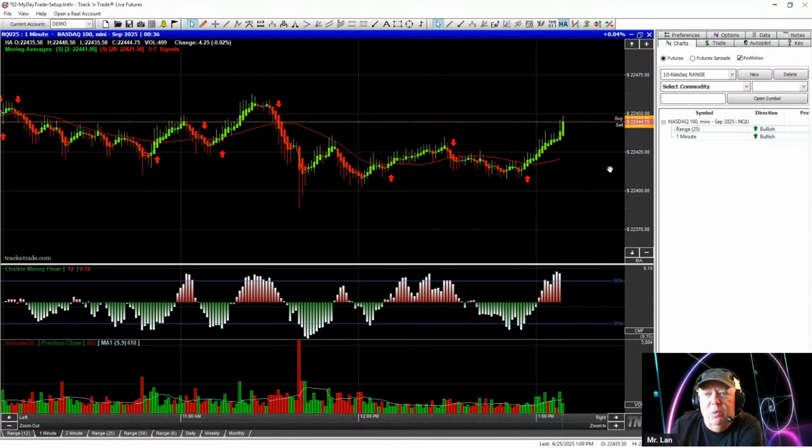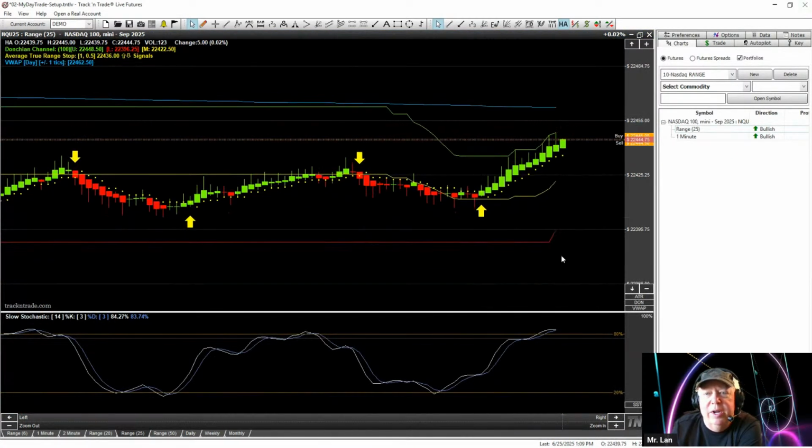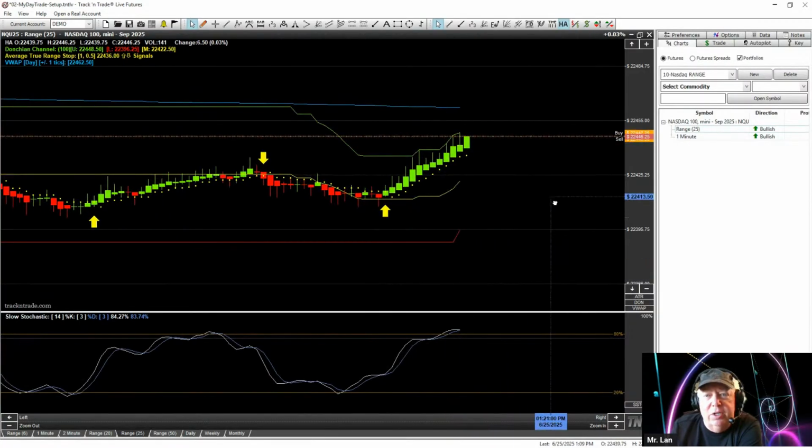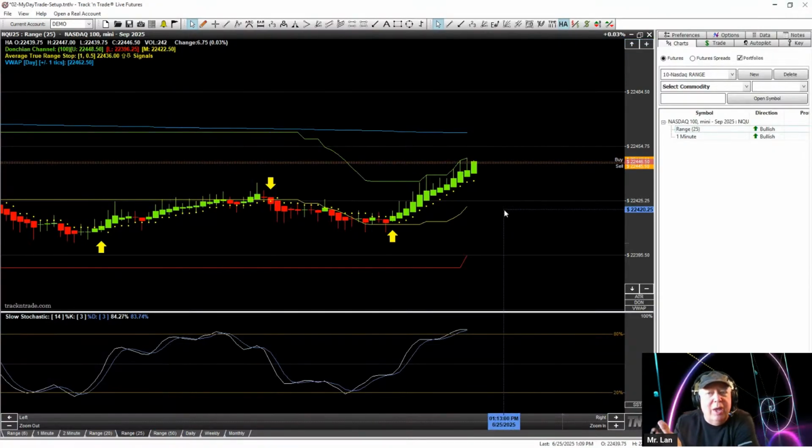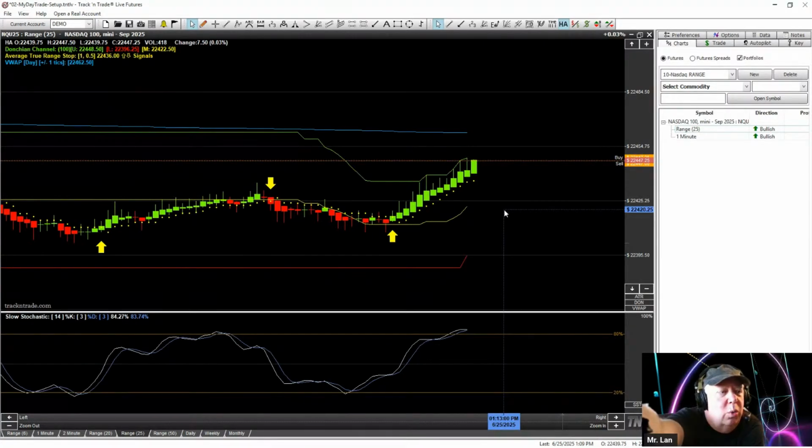All right. So what we're going to do in here is look at this as a range bar chart. Now, range bar charts are a little bit more unique. You'll notice up here in the left-hand corner, there's no countdown timer. Why? Well, because we don't have time involved in a range bar. So a range bar chart only has the price movement. Now, this is a range bar 25. Now, what does that mean, range bar 25?